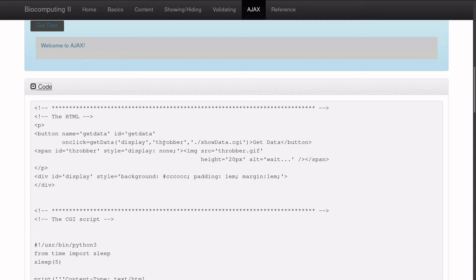Now, let's have a look at the rest of the HTML. First thing is we have a span with an identifier of throbber, and as we saw previously, we've set the display style to none. That means it will be hidden. And what occurs within that span is an image, and this is an animated GIF. We specify the height, and we have the text wait coming up if for some reason the image can't be displayed. We then have a div with an ID of display, and that has a grey background and a margin around it. That's this grey background here.